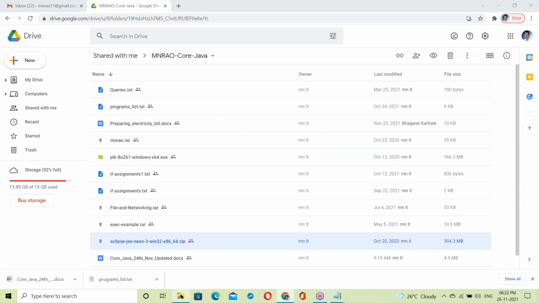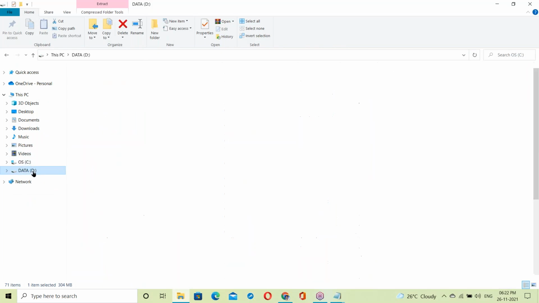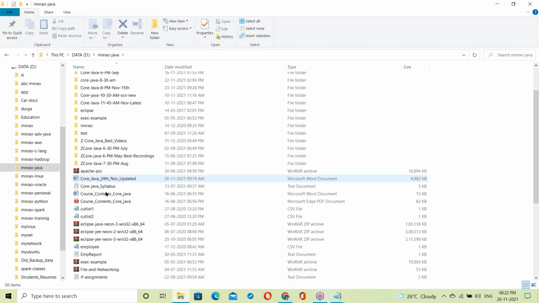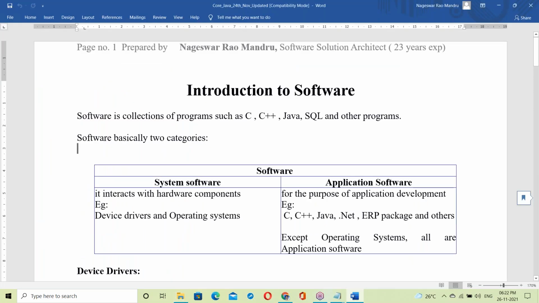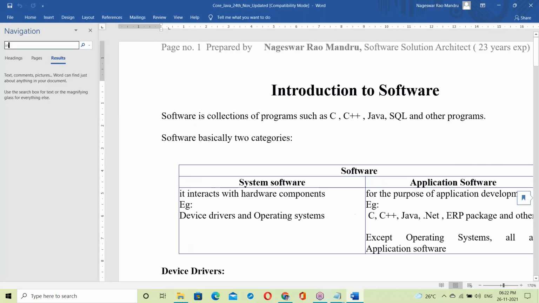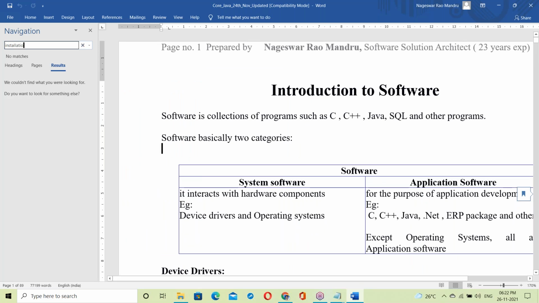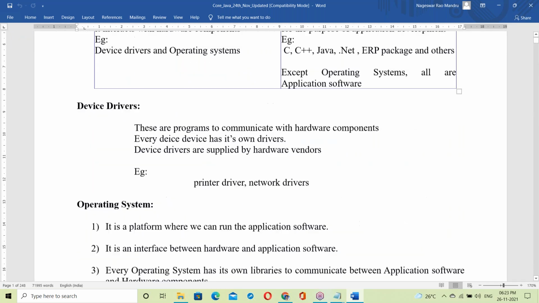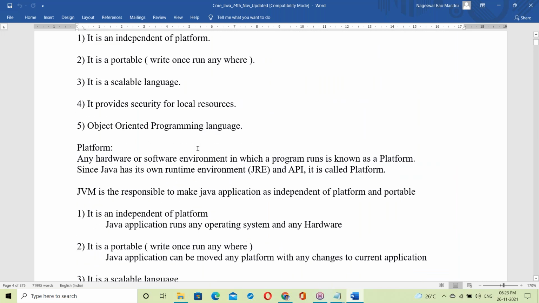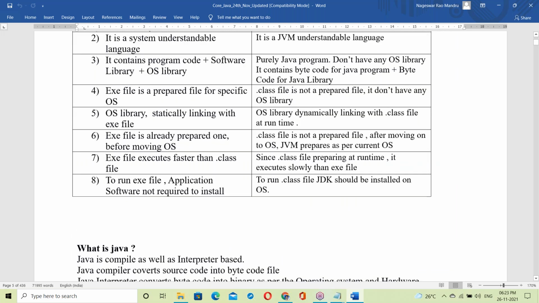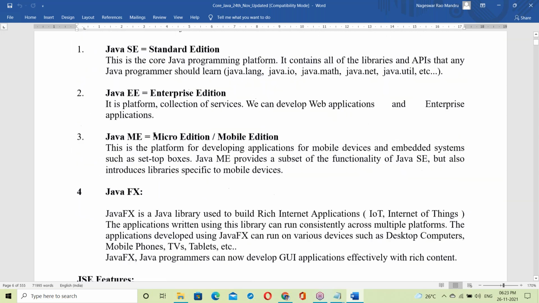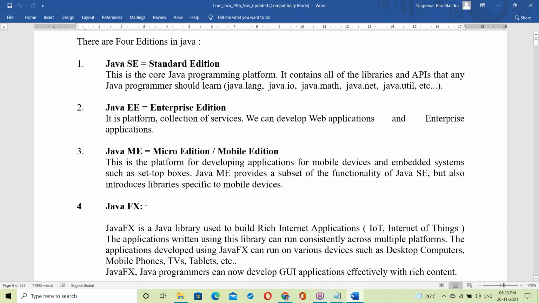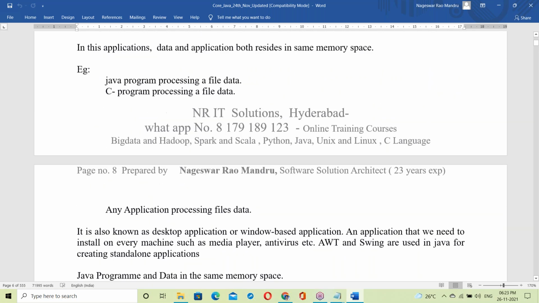One second, let me open your class document. D drive, Hemendra Java, core Java. This is a recent document. See, installation. Java installation. From the beginning, all this introduction is completed. Next, Java features: independent of platform, exe file, dot class, completed. These beginning classes are all completed.